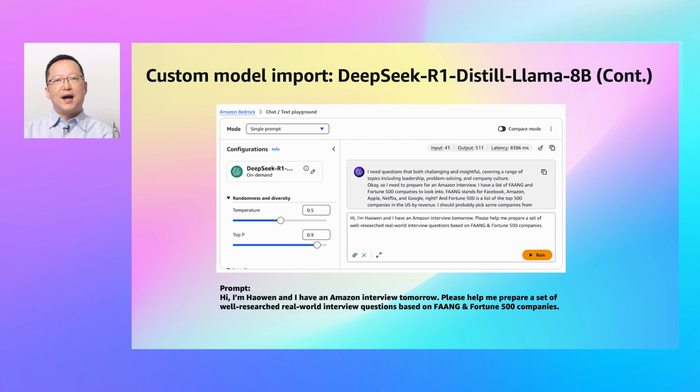In this slide, I use DeepSeek to generate a set of well-researched interview questions commonly asked at Fortune 500 companies. You can experience similar results by entering your own prompts into the DeepSeek model. We have now explored two methods for deploying DeepSeek on Amazon Bedrock. As you can see, the deployment process is more straightforward than you might have expected.